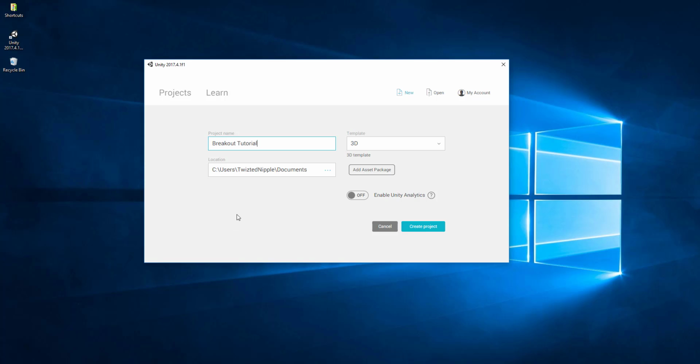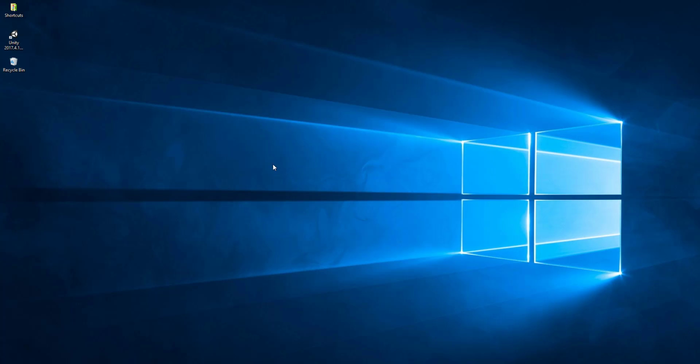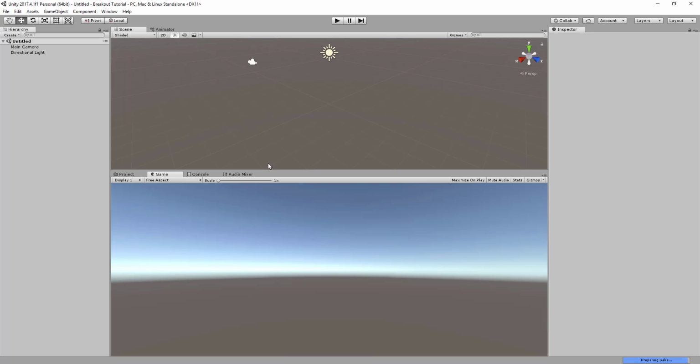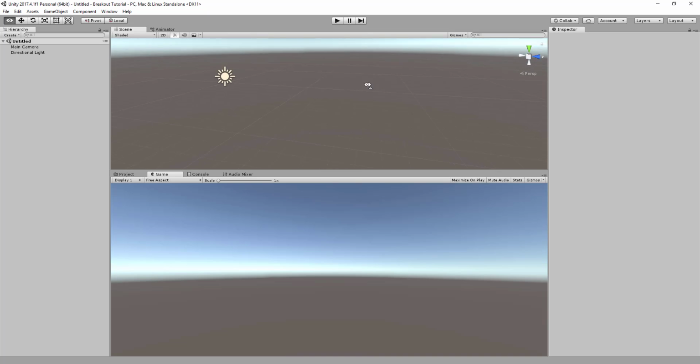So that's me. So yeah, we'll be using the 3D template. I wouldn't change it to 2D because there's probably going to be some major differences if you were to do that. So from there, we will go ahead and create our project. Give it a minute here. All right, and we have our scene.